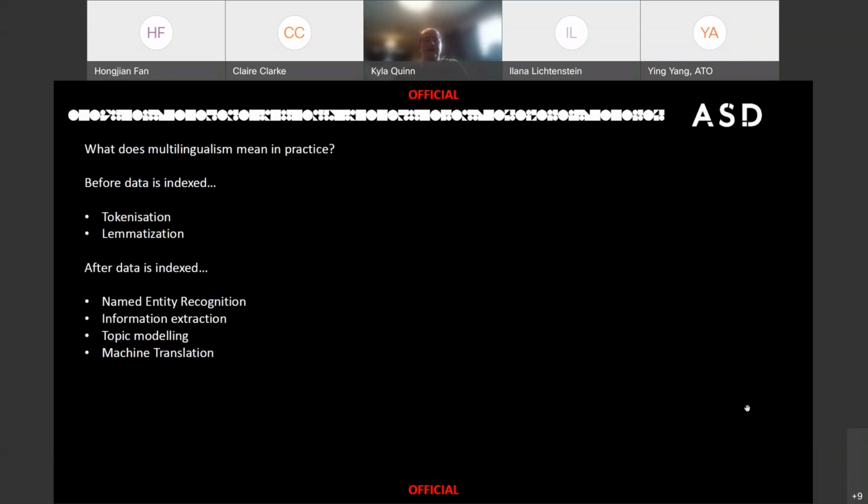So what does multilingualism actually mean for us in practice? When we look at just the basic level of pre-processing that needs to be undertaken, these are the capabilities that we need to maintain in order to index, store, and retrieve our data. We need to be able to identify, tokenize, and/or lemmatize our data. I'll come back to identification in a minute. Next slide, please.